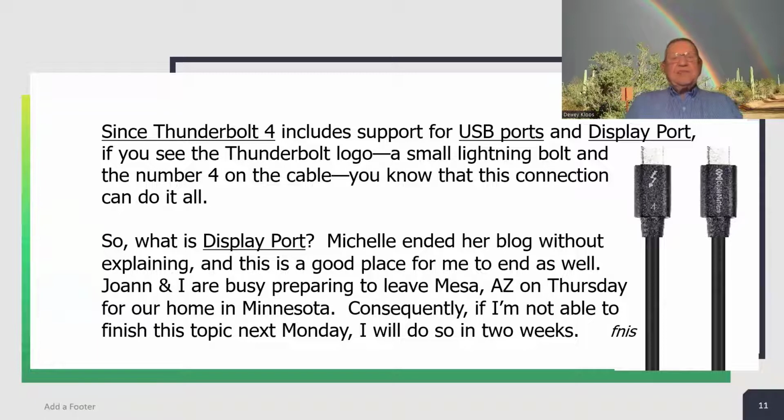So what is DisplayPort? Michelle ended her blog without explaining, and this is a good place for me to end as well. Joanne and I are busy preparing to leave Mesa, Arizona on Thursday for our home in Minnesota, going through Denver, by the way. Consequently, if I'm not able to finish this topic next Monday, I will do so in a couple of weeks.